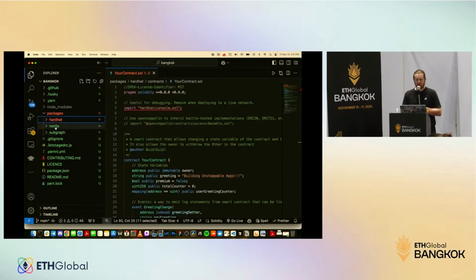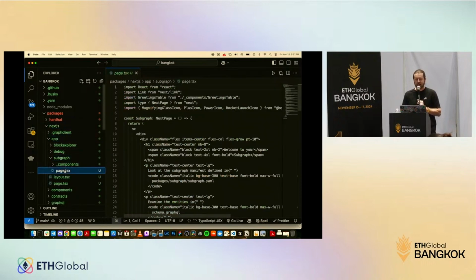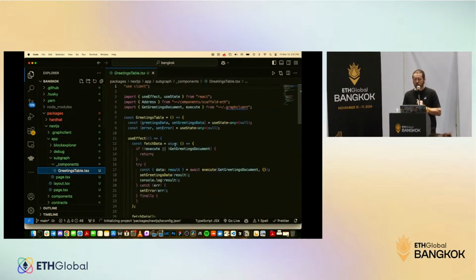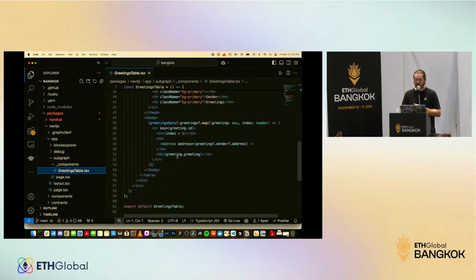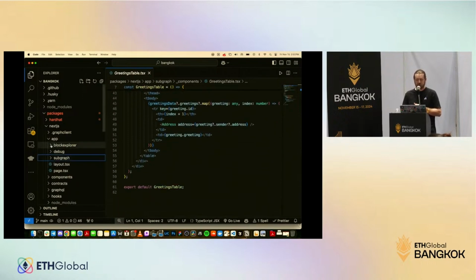Down below here, we also have a Next.js package, which has a subgraph tab, and it has an example of how you can query the graph as well. So we use what's called Graph Client, which is a special SDK that's available from the Graph framework. So we have this example of how you can query the blockchain, query the subgraph. And then this last part is where the subgraph is.